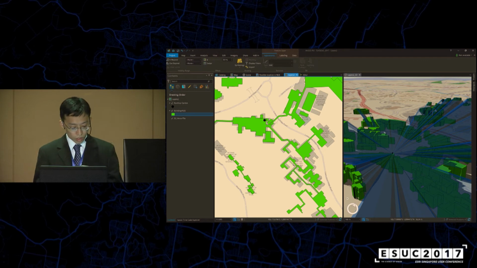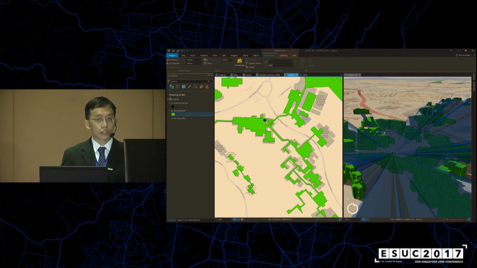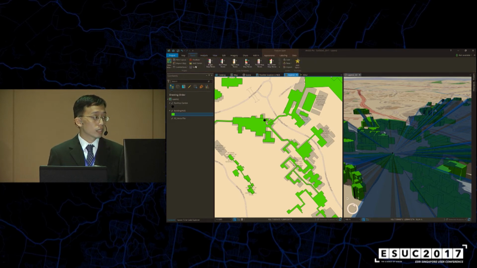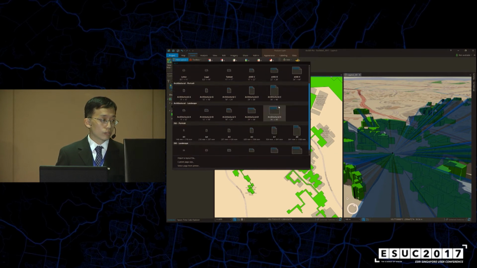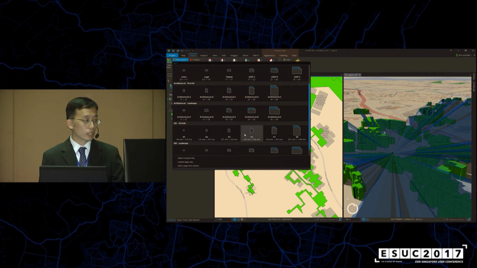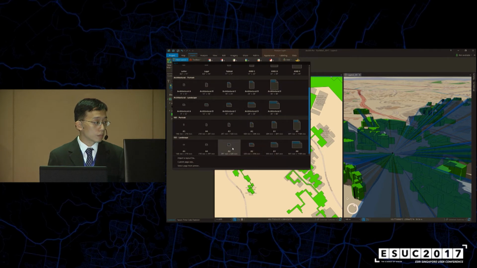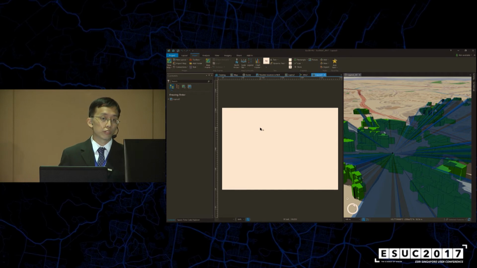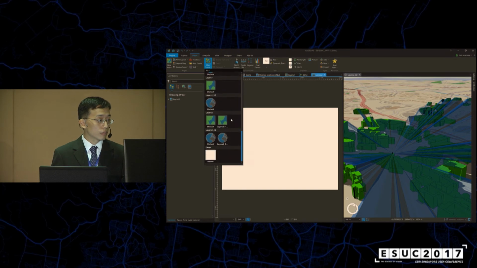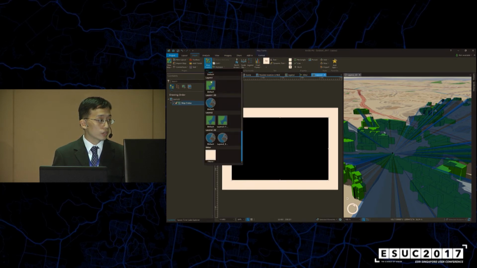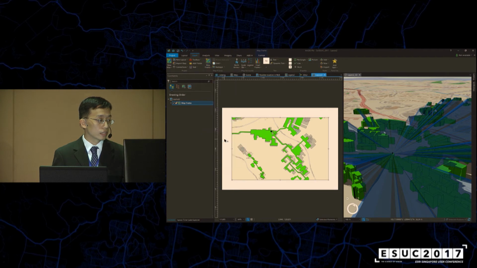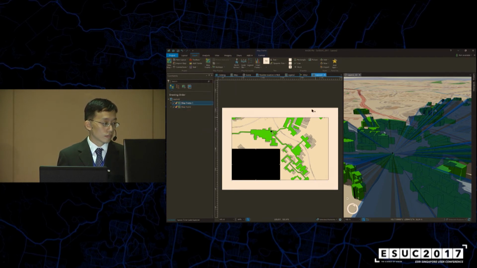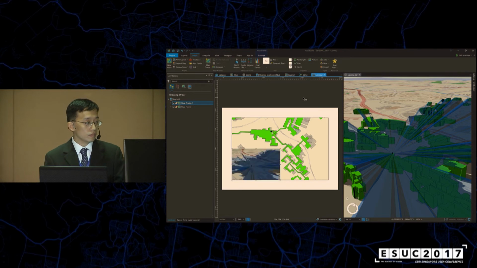Now at this point, I'd like to do a printout of what I've done so far. So to do that, I click the Insert tab and New Layout. Pro offers a variety of options for your layouts. For now, I'll use A4 Landscape. Pro also allows you to have multiple frames within a layout. So for example, I'll have the 2D frame as my main frame, and the 3D frame as an insert. Like so.